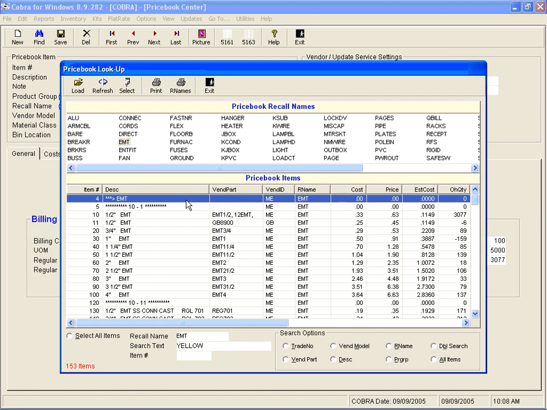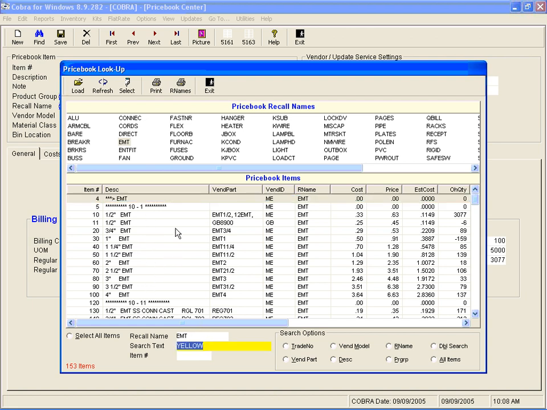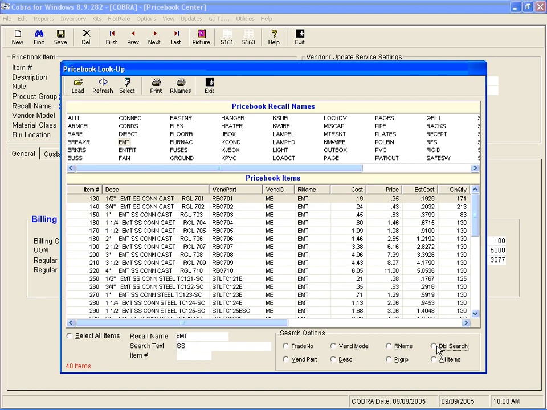So for example, when I want to find an EMT item, but I don't want to scroll through 153 items, what I can do is click into the search text field and type any part of the description of the item that I'm looking for. That could be a size or any type of item that I'm looking for. So I'm going to type SS for set screw, and I'm going to click over at the right the double search button, which uses both the recall name and what I've typed in the search text to return a list of those items. So I went down from 153 items to 40 items. That's much better.